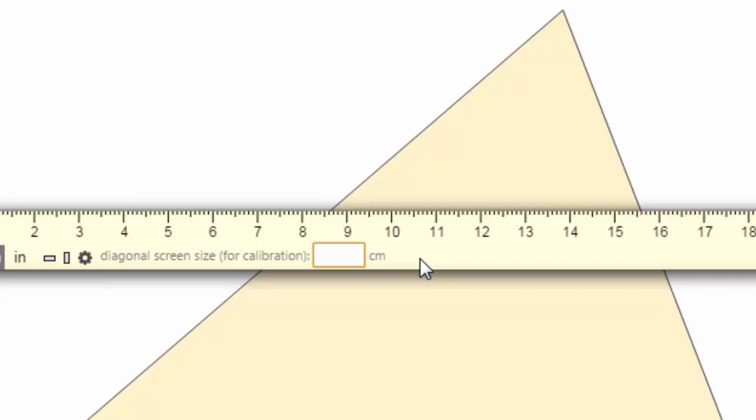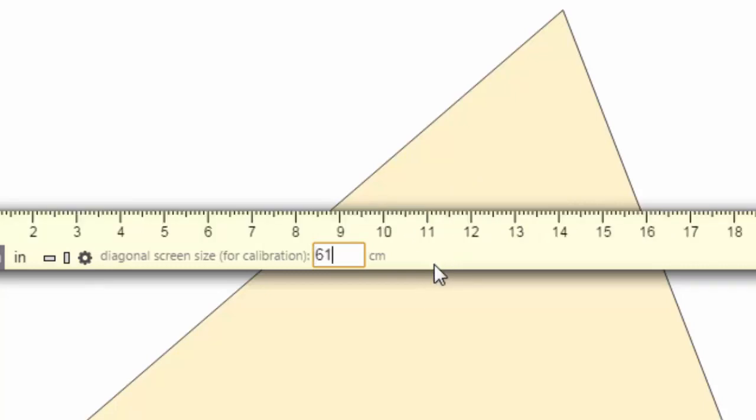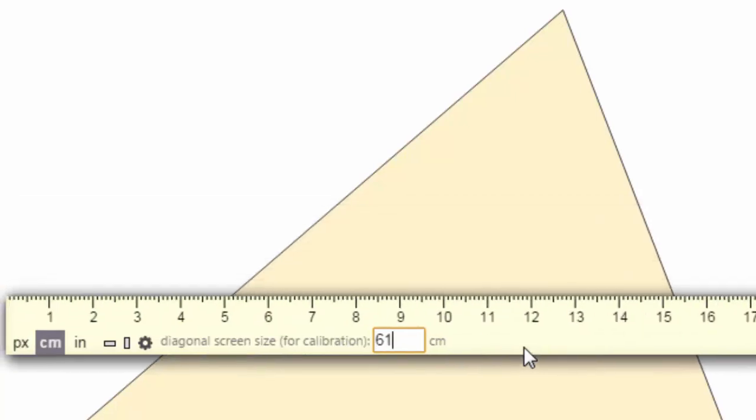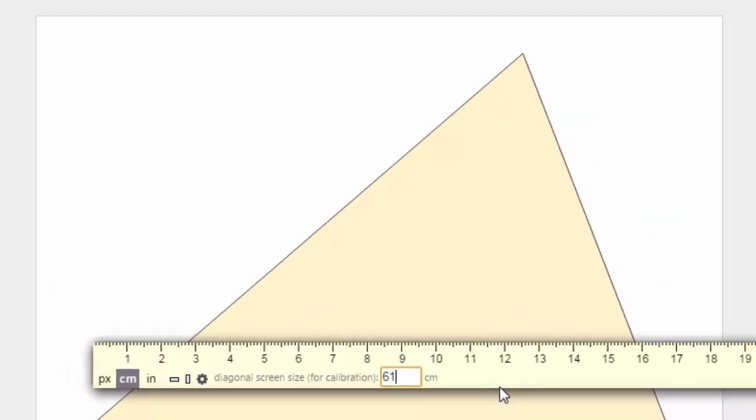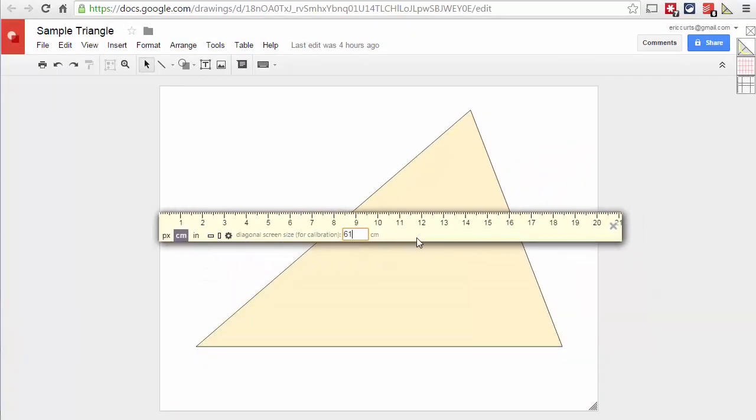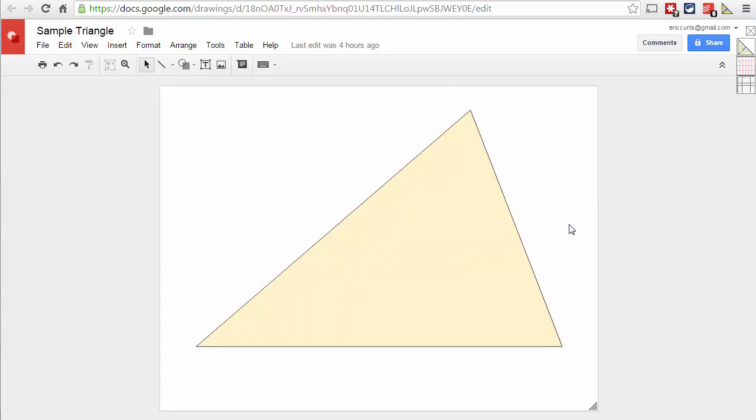Now, it does its best to estimate the size of centimeters and inches and so forth, but like I measured mine, and the particular monitor I'm on right now is 61 centimeters from corner to corner. Didn't make a big change there. Seems to be still pretty much the size it was. So that means it was already pretty accurate, which is encouraging as well. And again, when you're done using that, just hit the X to close out of it.